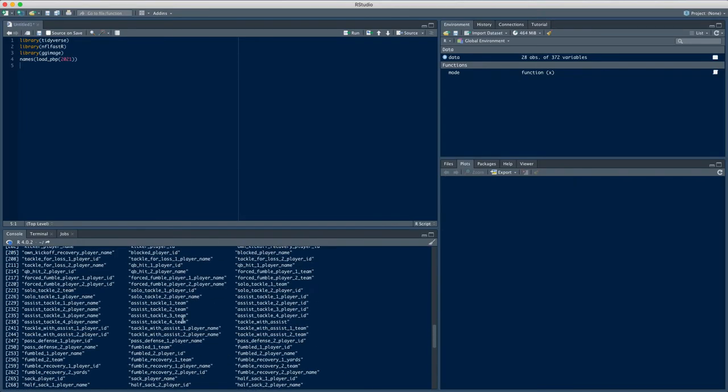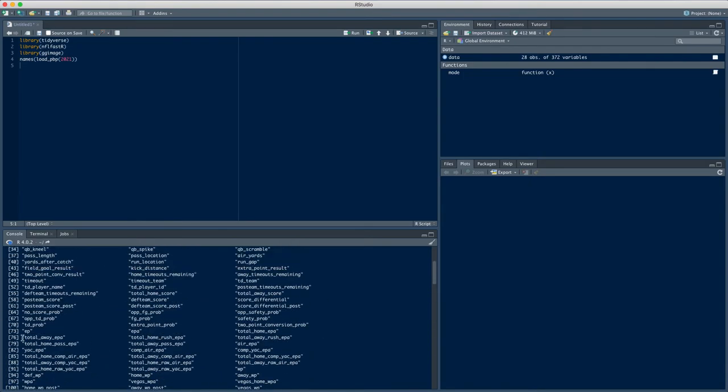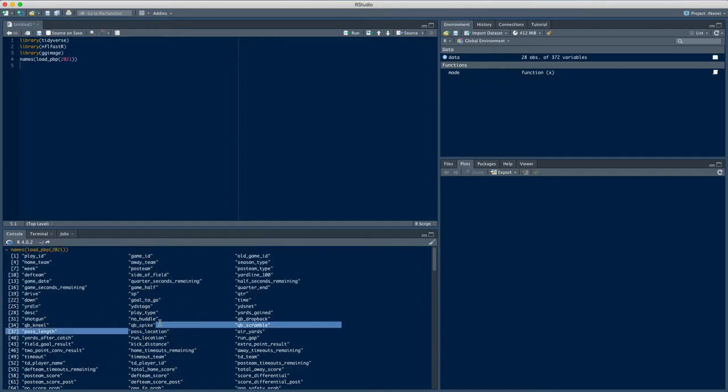I think they're about 372, sorry. Yeah, but you can see all the variables: expected points, touchdown probability, no score probability, field goal probability, quarterback spike, play type, shotgun, quarterback kneel. These are kind of binary characteristics where it's a yes or no, 0 or 1. Down, drive, goal to go. It has everything that you could ask for.